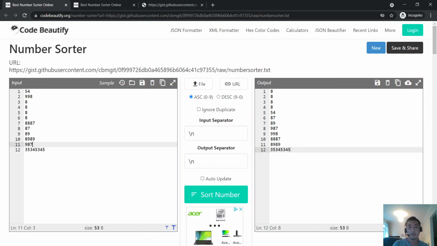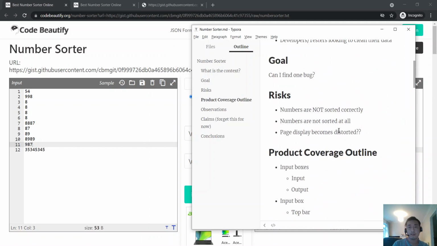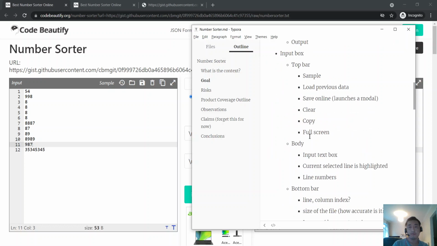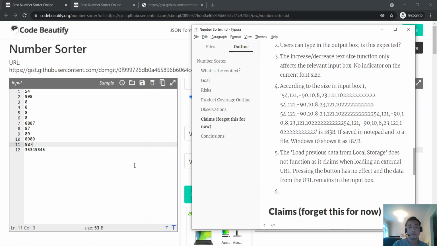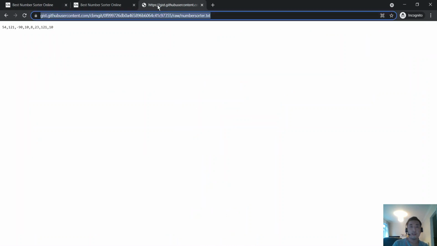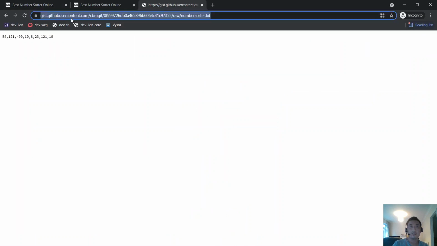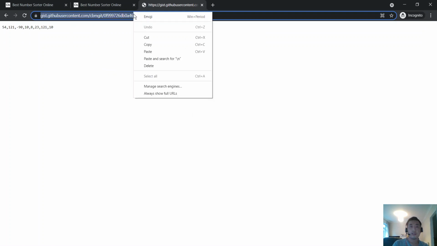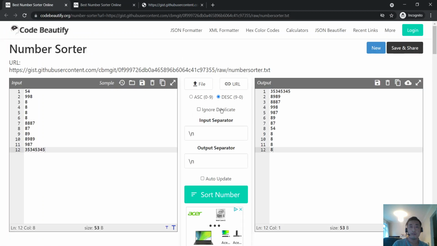Okay, the worst thing, let me focus again. Worst thing that could happen: numbers are not sorted correctly, numbers are not sorted at all, page display gets distorted. Can I find something critical in 3 minutes? Descending. Okay, let's do that. Let's reload this. Sorry. Let's reload this URL with these settings on, maybe, and see what happens.